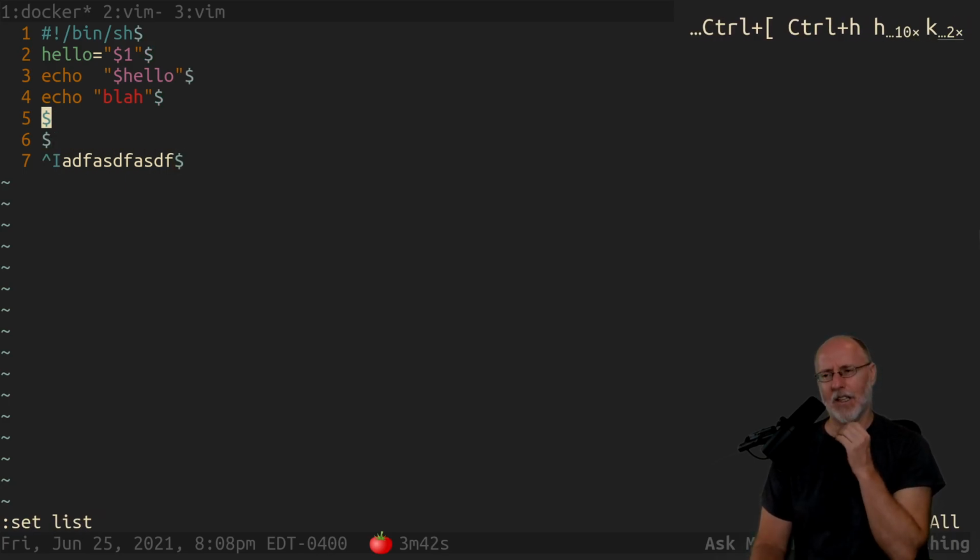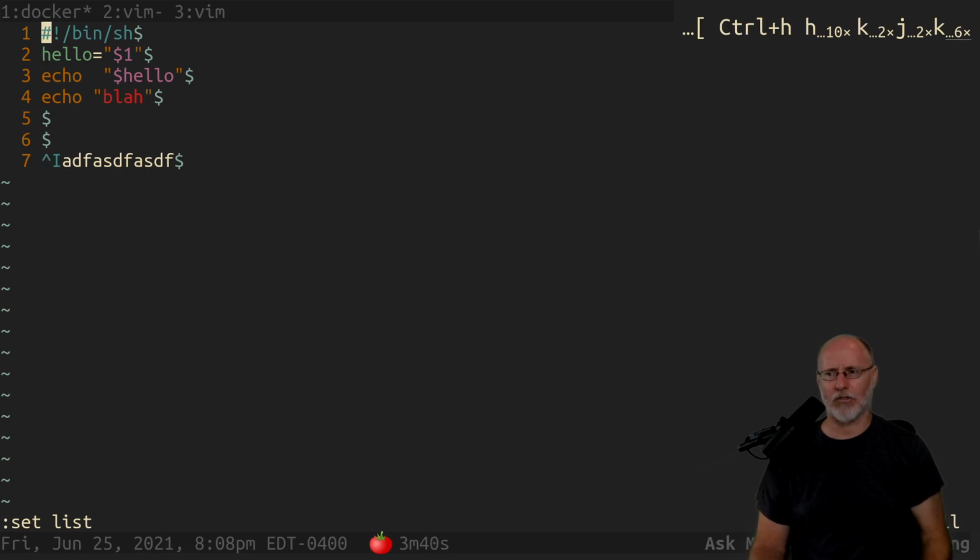Now, see how you see this? This is what I'm used to seeing. This is what I saw for years. People have tricked out their list characters so much that it's cooler looking. You get little arrows and stuff, but this is what you're originally going to see. The dollar being the end of line. This is where you see you got a blank line, a blank space at the end. And then you have this guy, and that is your tabs.